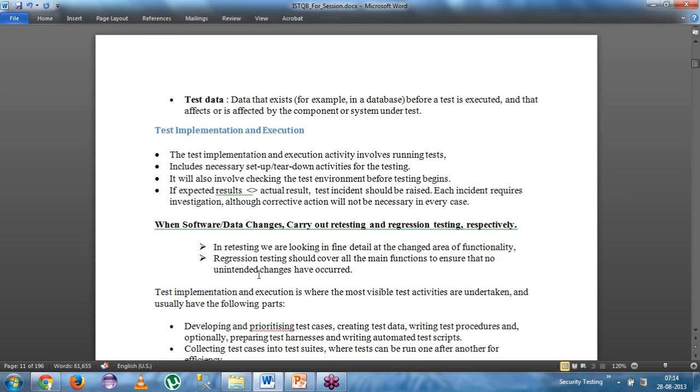If you are given a piece of code to test, you have raised a defect in one of the areas. The developers fix it, it comes back to us. You again check whether the particular defect is still existing or not. That is retesting. Exactly testing that scenario.